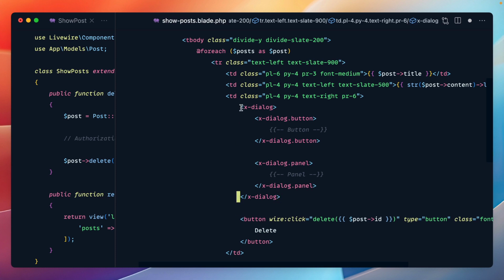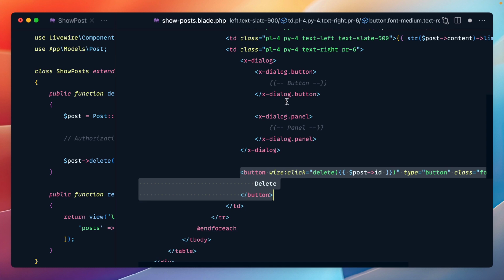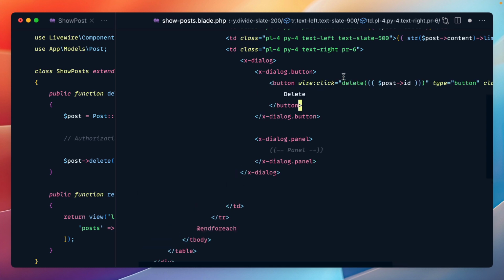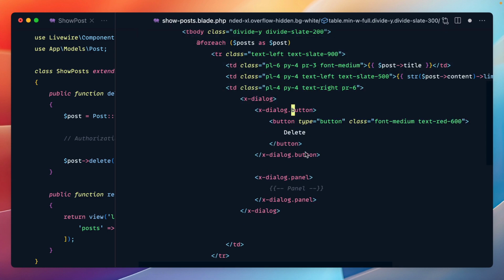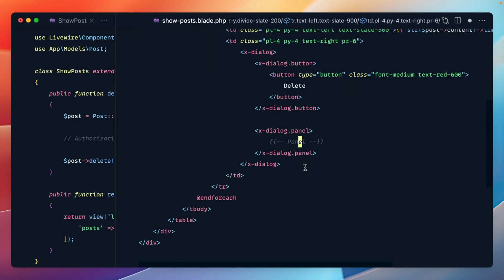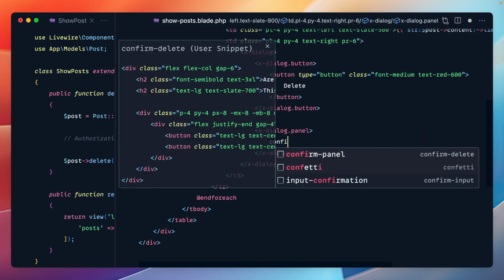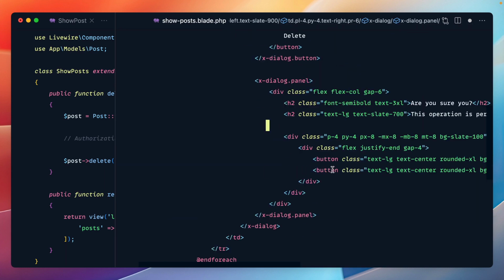All right, x-dialog.button, panel. This button, let's put as our delete button inside our dialog. We can get rid of wire:click delete now because this button is just triggering the dialog to open. And then inside the panel, we'll put some content. I already have some here, a confirm panel. This is a bunch of HTML so that you don't have to see me write it all.